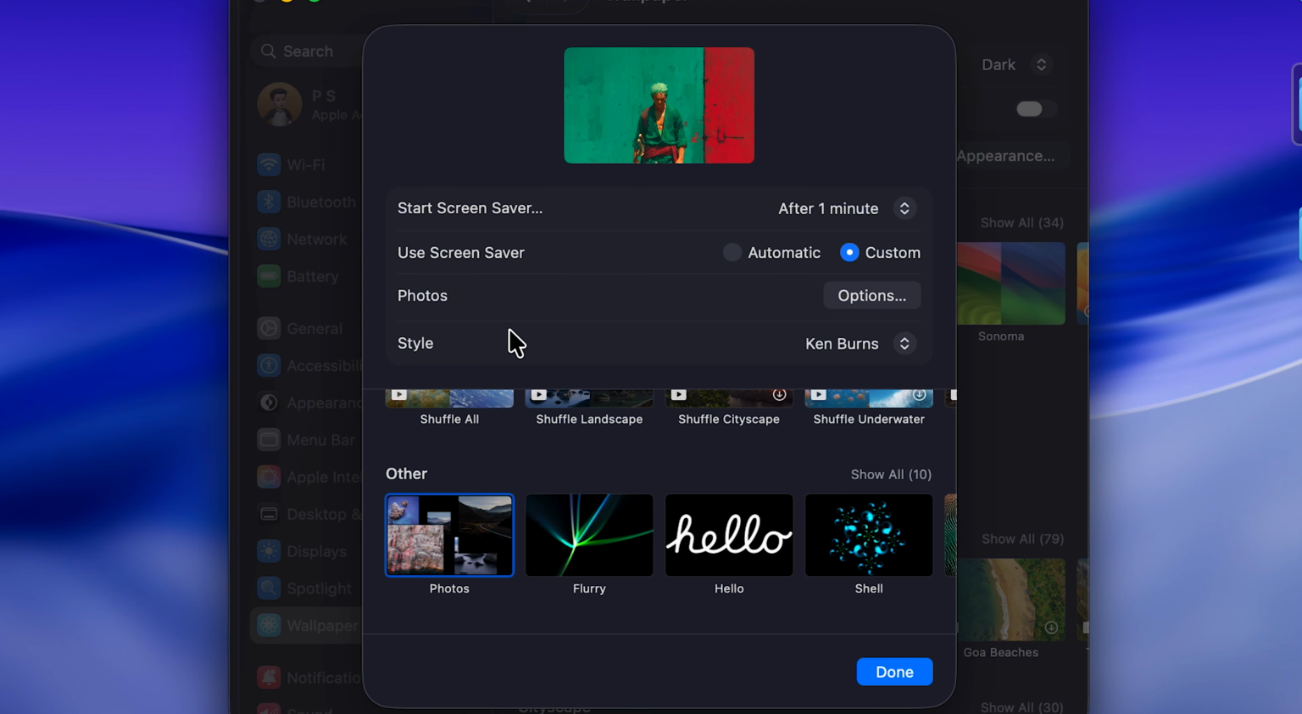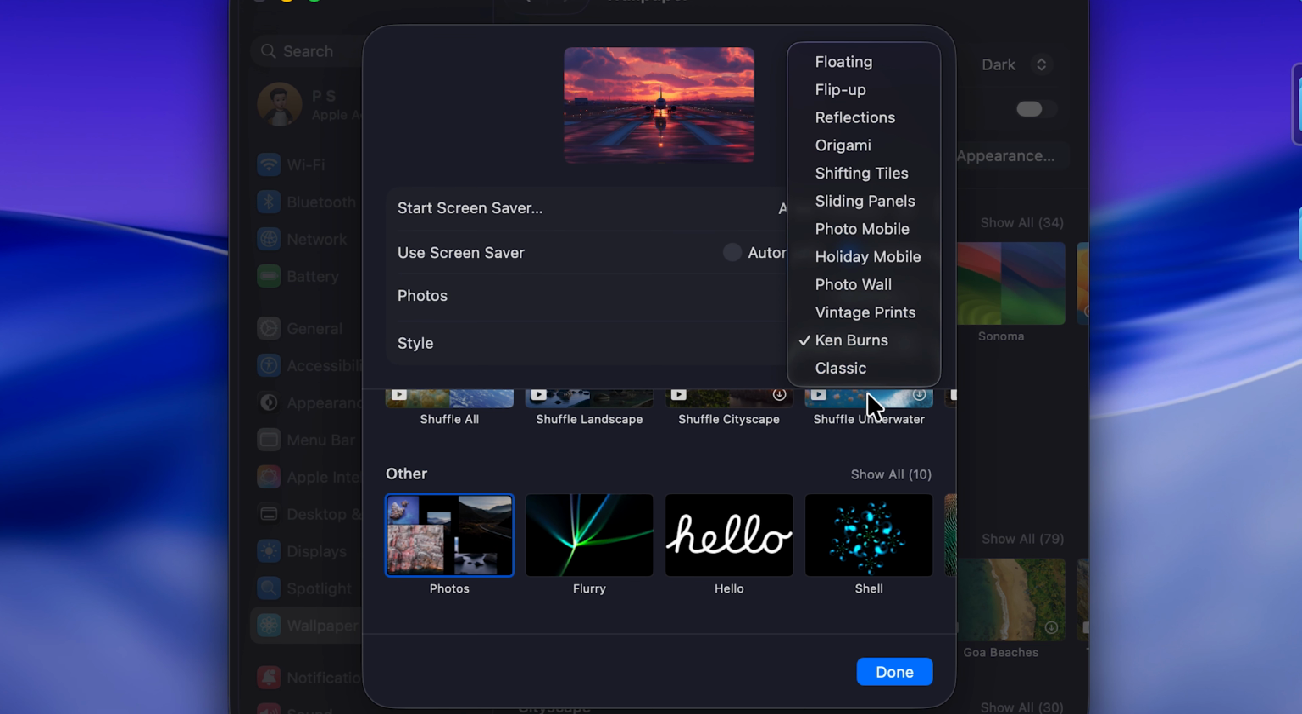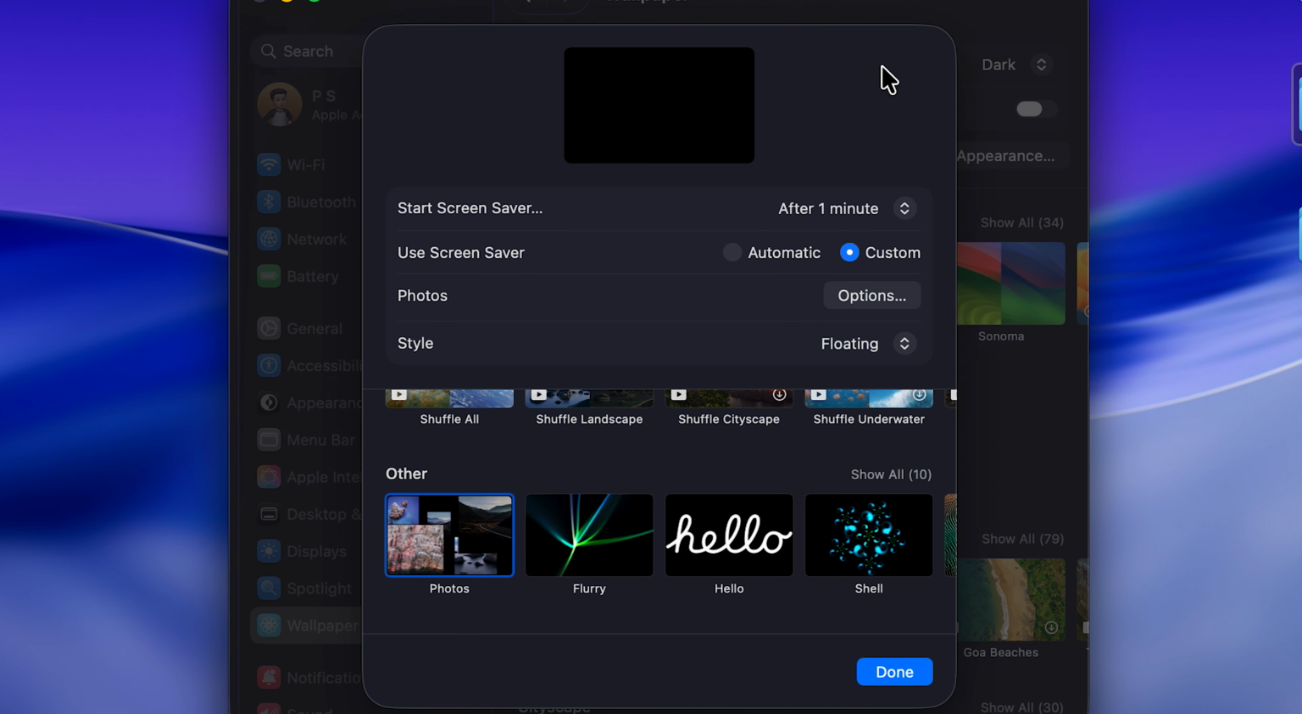Now there is one more thing. If you want to change the style, you have that option as well. Currently it is set to Ken Burns. If you select the drop-down, you get multiple options. Either you can select Floating. In Floating, you can check out a basic preview over here of how the screensaver will look.